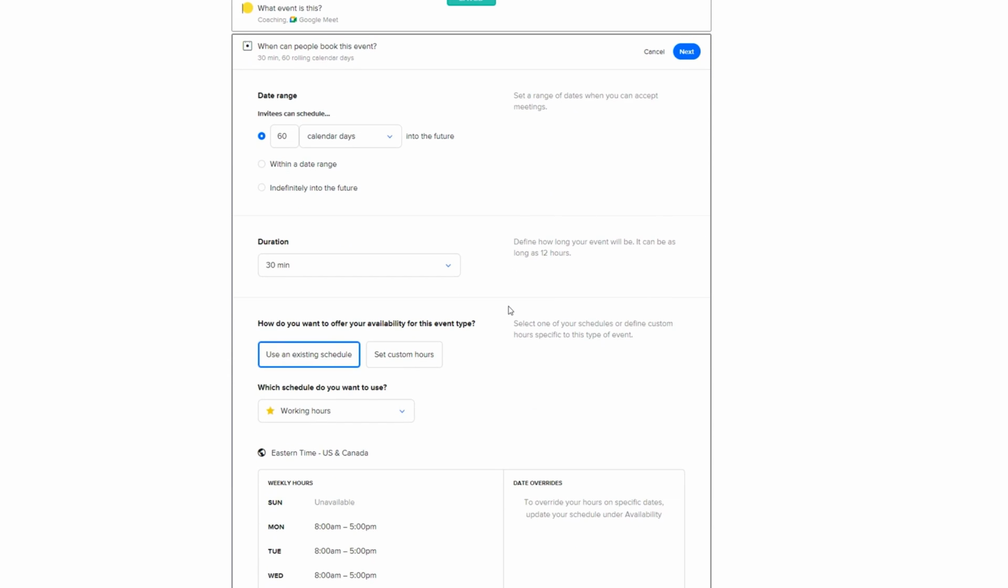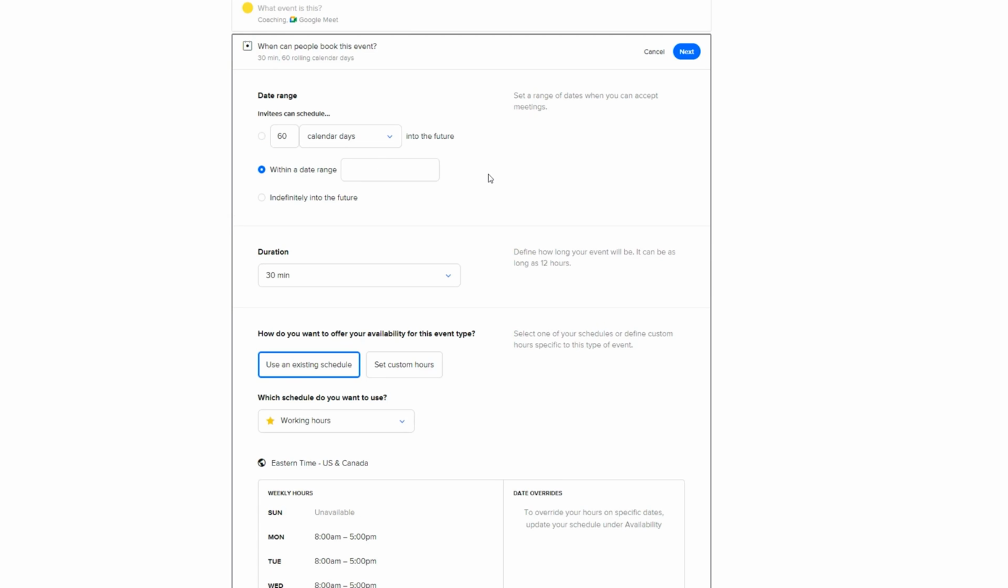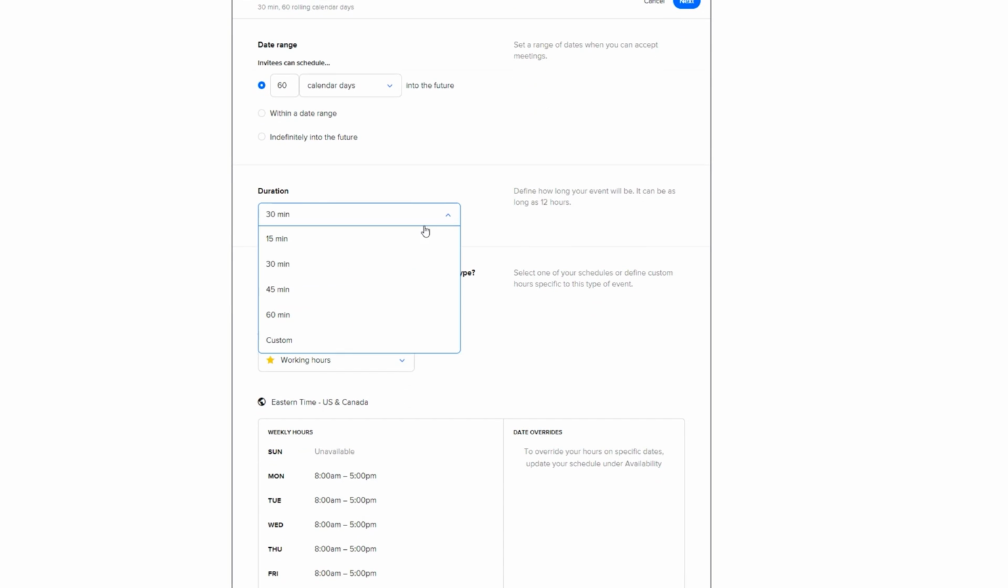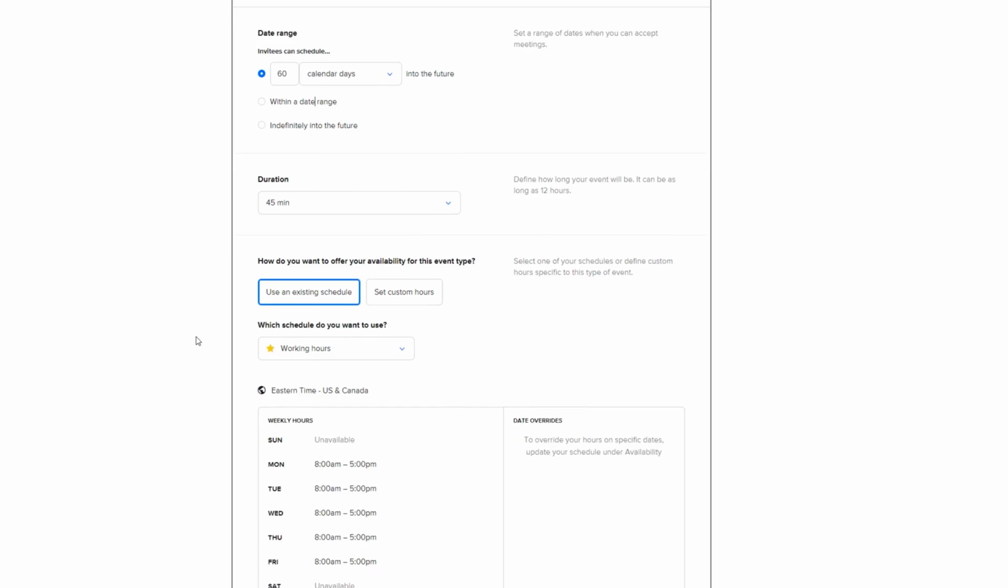This is where we define how long it's going to take, how far out they can schedule it. So if you want them to schedule it beyond 60 days from now, you can even up this to 90 or 120 calendar or business days, which are obviously Monday through Friday. Or you could even specify, if you have a special promotion going, a specific date range. So we're going to go ahead and go to just 60 calendar days. It's going to be a 45-minute duration coaching call.